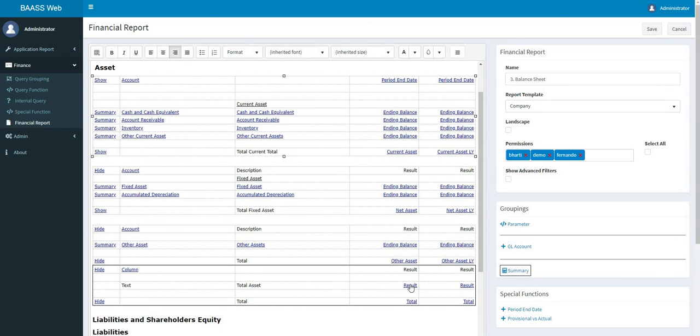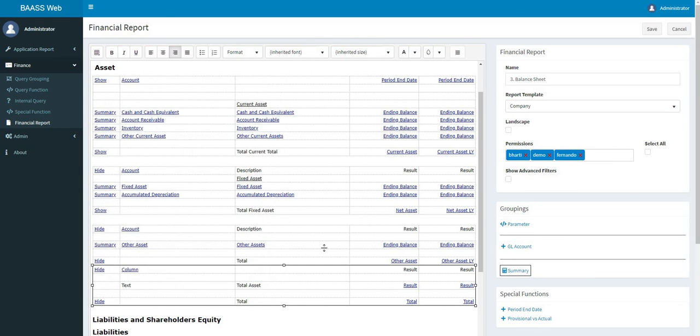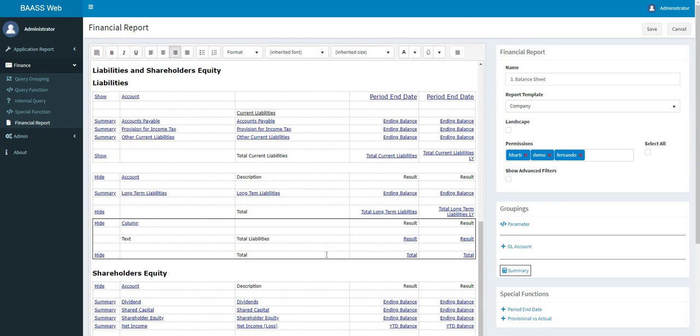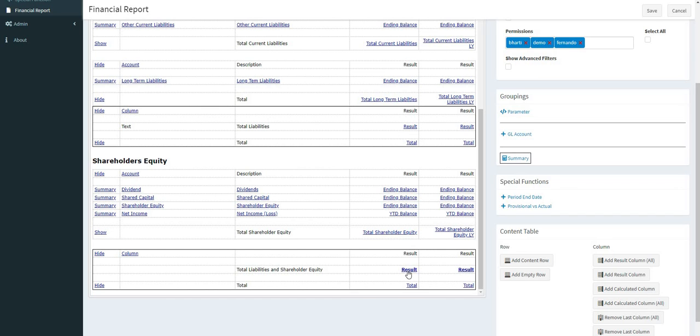If that calculation is required, like adding different subtotal, you can add a calculation line at the bottom to create your total assets. Current assets plus next assets and other assets. This applied to our liabilities and shareholders' equities reserve.